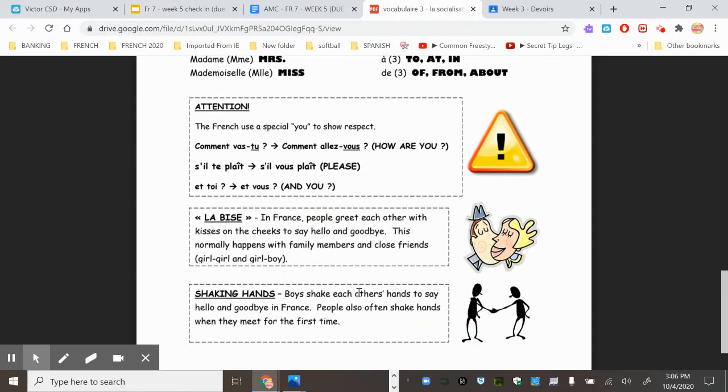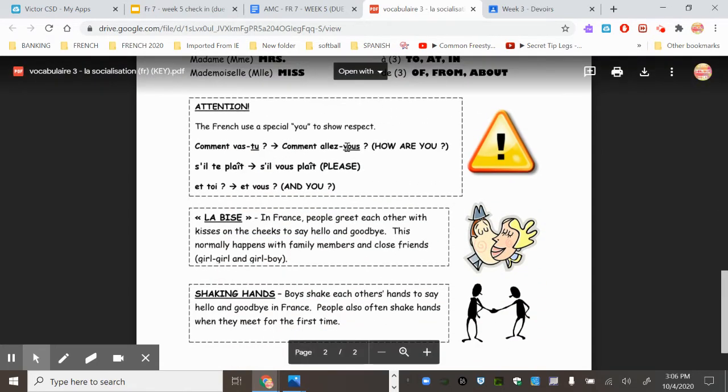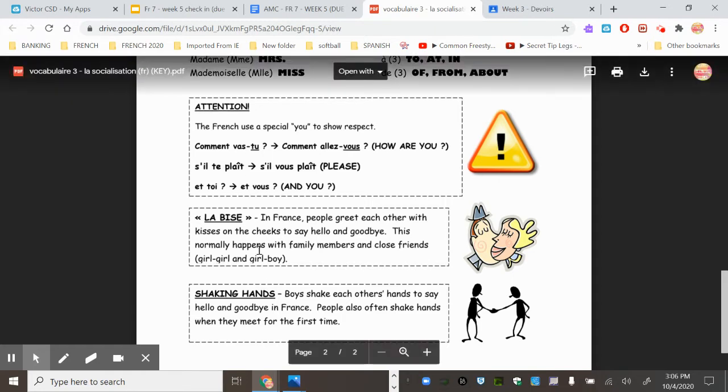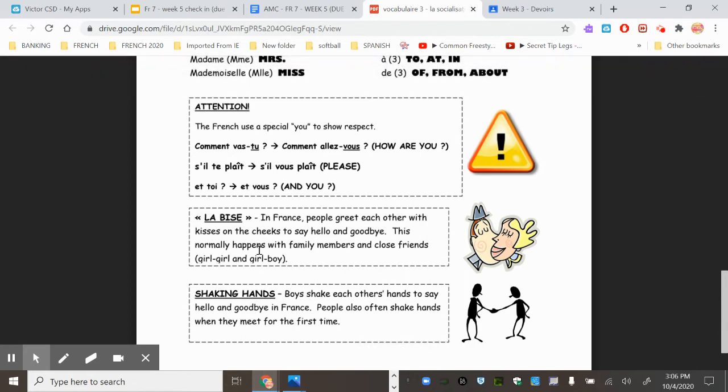And then it tells you a little bit about tu versus vous, 2 different ways of saying you. And the vous is to show respect, and tu is more with a friend. And there's a video on that on this assignment. La bise are those kisses on the cheek that the French do. And I have 2 different videos for that. And mostly boys shake each other's hand when they say hello and goodbye.